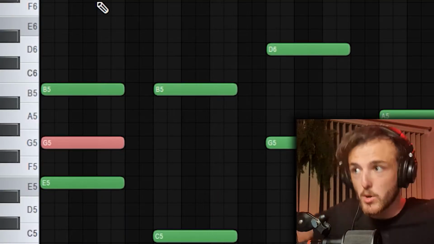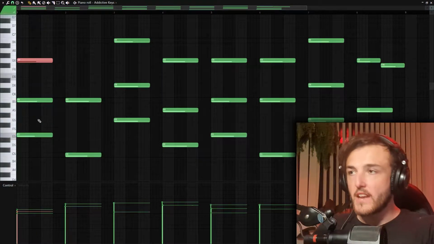So this follows a 1-6-3-7 chord progression. However, the chords are not as they seem. So we're gonna go through one by one. The first chord is a regular E minor chord. Sounds like that with the inverted third.